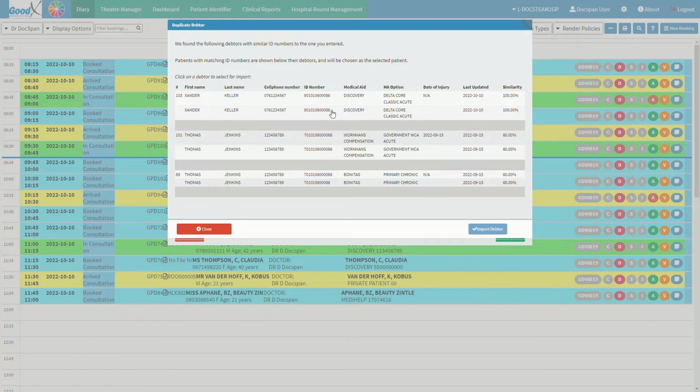The duplicate debtor screen will open to show which debtors were found with similar ID numbers. The information on the duplicate debtor screen will be divided into the following columns. The hashtag refers to a numerical number to follow, which is the debtor file number. First name is the first name of the debtor. Last name is the surname of the debtor.